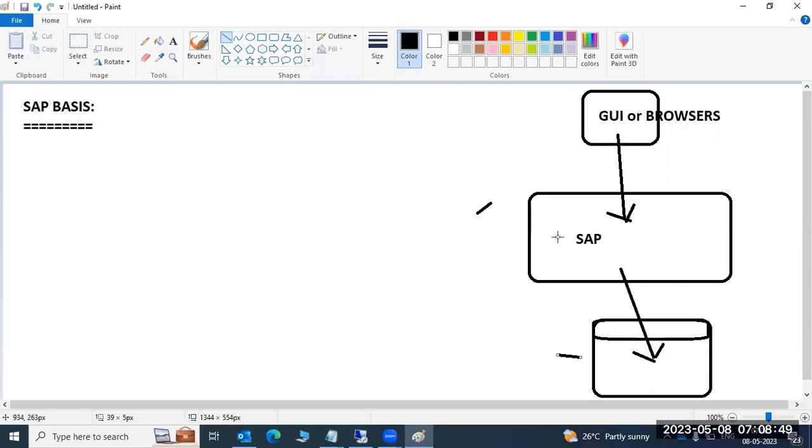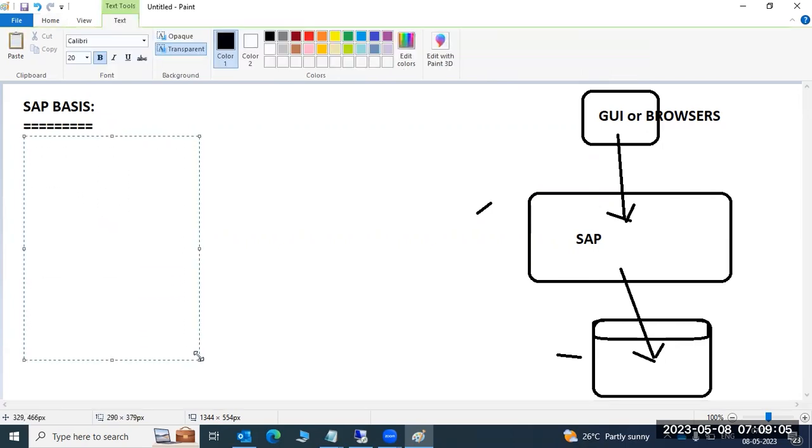The first topic is the SAP application layer. SAP is one of the applications. It's not like a database, it's not like an operating system. SAP is an application. Depending upon your business, you can install multiple products, multiple technologies, multiple product versions.